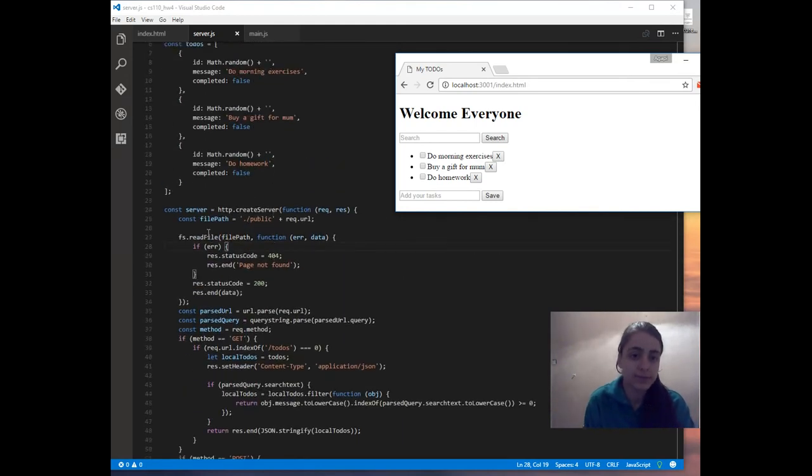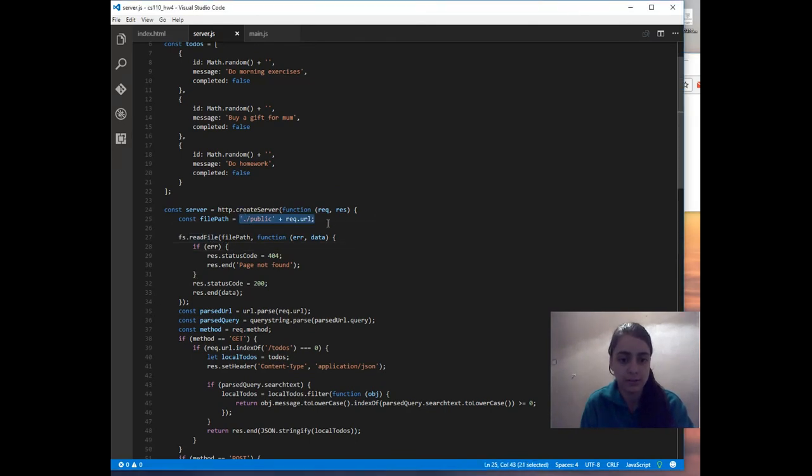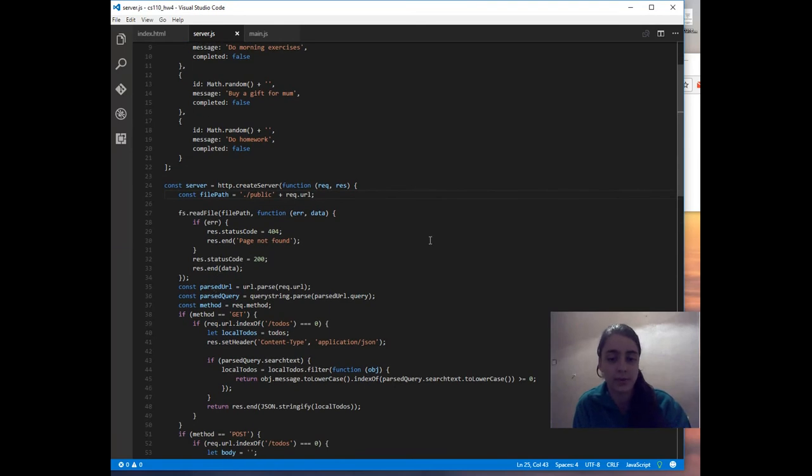Okay, fs.readFile reads the entire content of this file. This function has two arguments, error and data. If an error occurs, which means there is no such file, at that time it responds with 404, which means page not found. Else it responds with 200, which means that everything is okay, and it will give us our data.